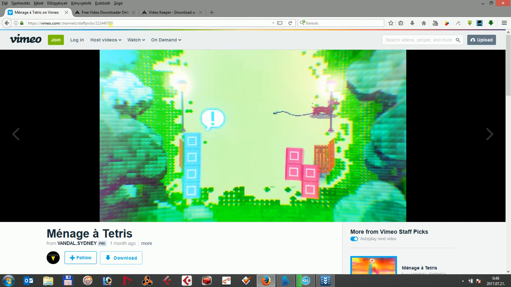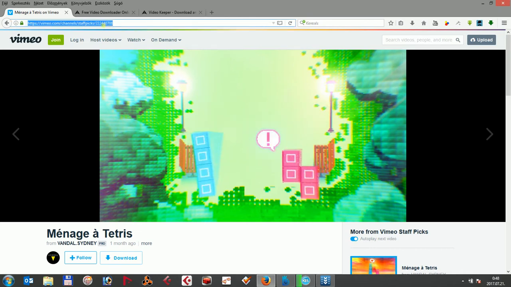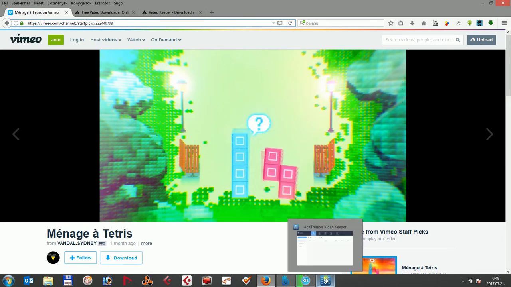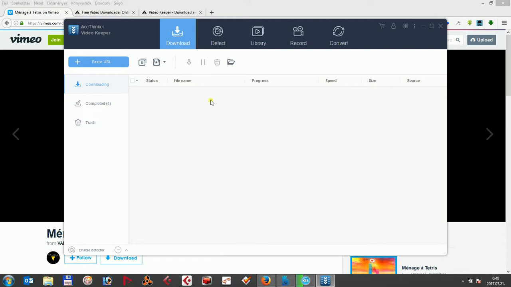You can also let Aistinger Video Keeper detect the video by itself, where you can paste the URL and the program will analyze the website. Or you can go to the download folder and even more simply just click on the paste URL button and the program will automatically start downloading your video.